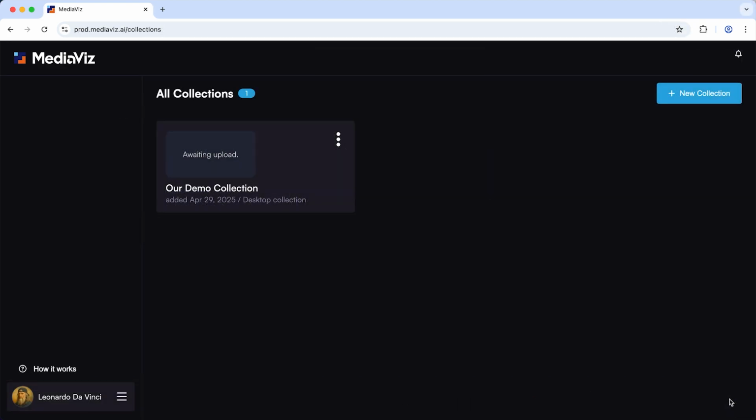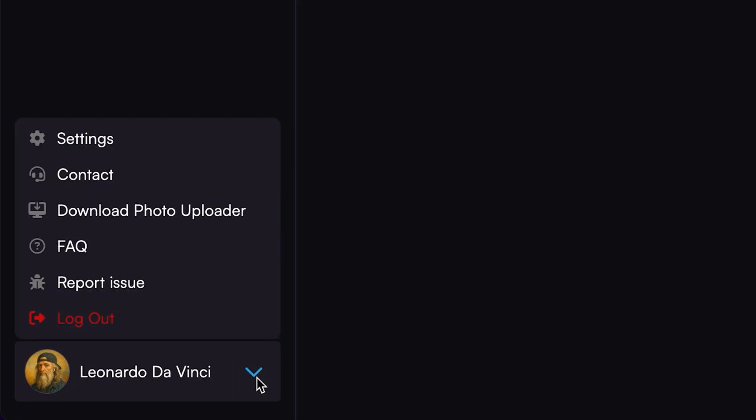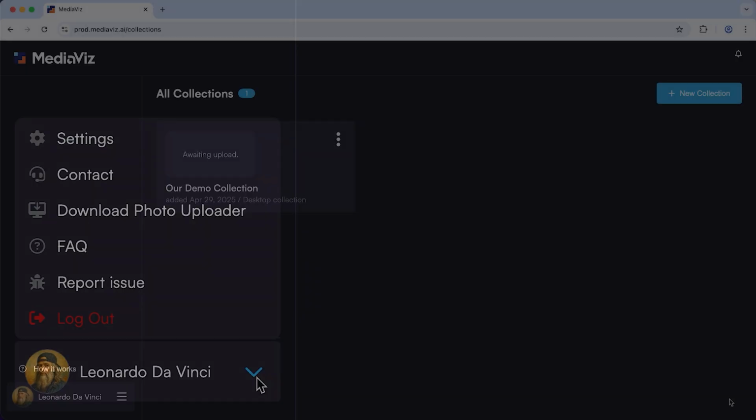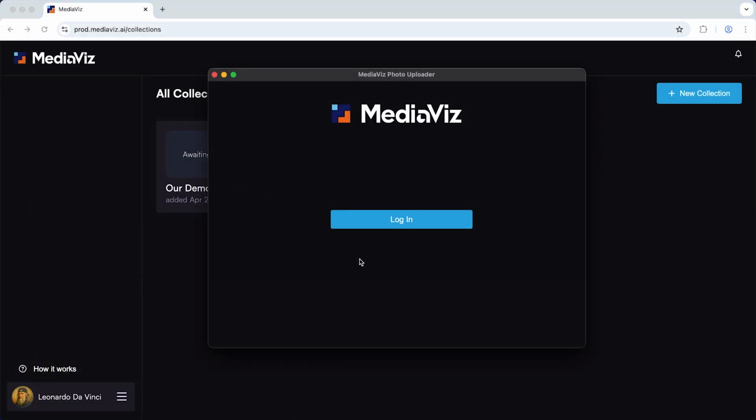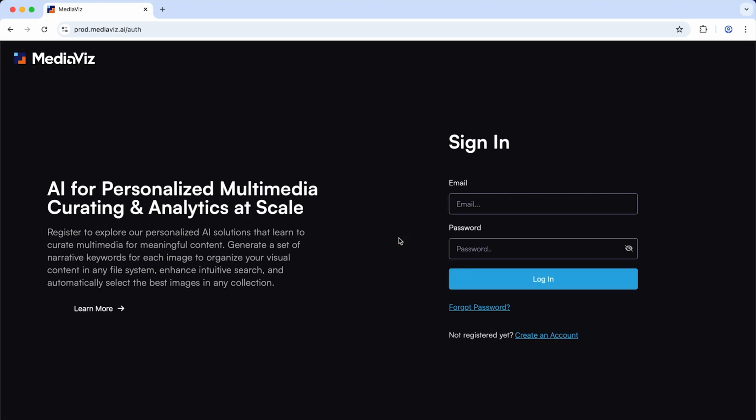To do this, you'll need to make sure you have the desktop uploader installed. As a reminder, you can download the latest version of the photo uploader under the menu here. You'll be brought back to your starting screen, and your new collection should say Awaiting Upload. Open the desktop application you downloaded and use your username and password to sign in.